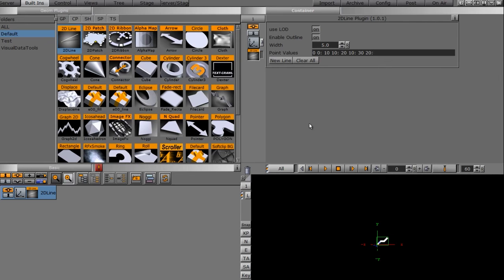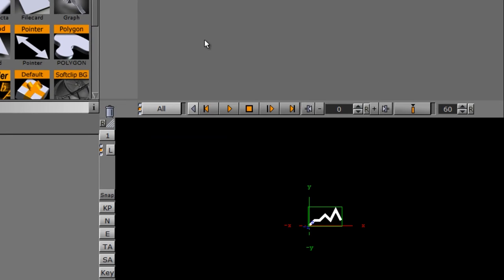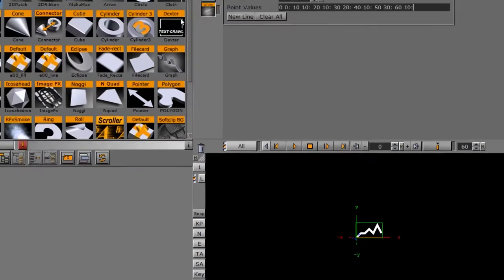We'll hit colon. We'll keep going here by adding multiples of 10 for the X. So let's take that one up to 40. We'll take the Y down to 10. We'll add colon. We'll take the next X point up to 50 and the Y point to a random number of 30 maybe. We'll hit the colon. Now we'll take another X point up to 60, and let's go back down to 10 and hit the colon. So you can see here how it's starting to build our 2D line.